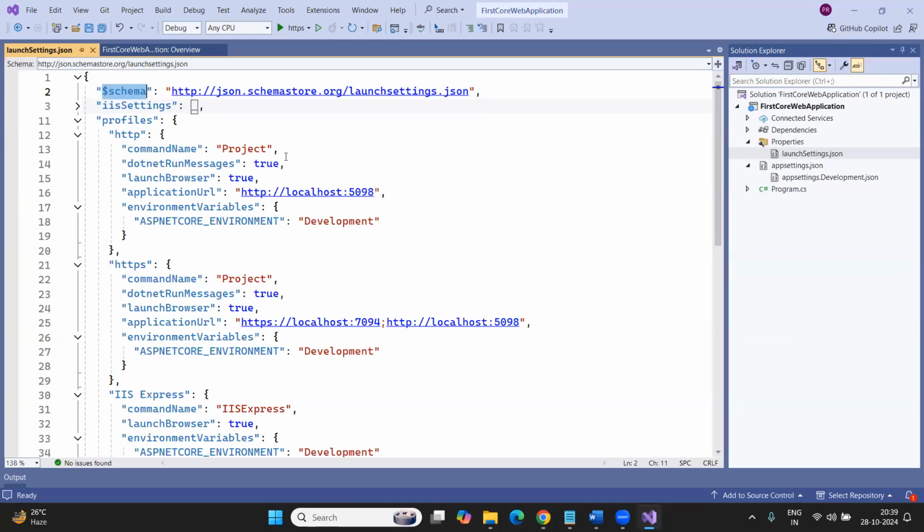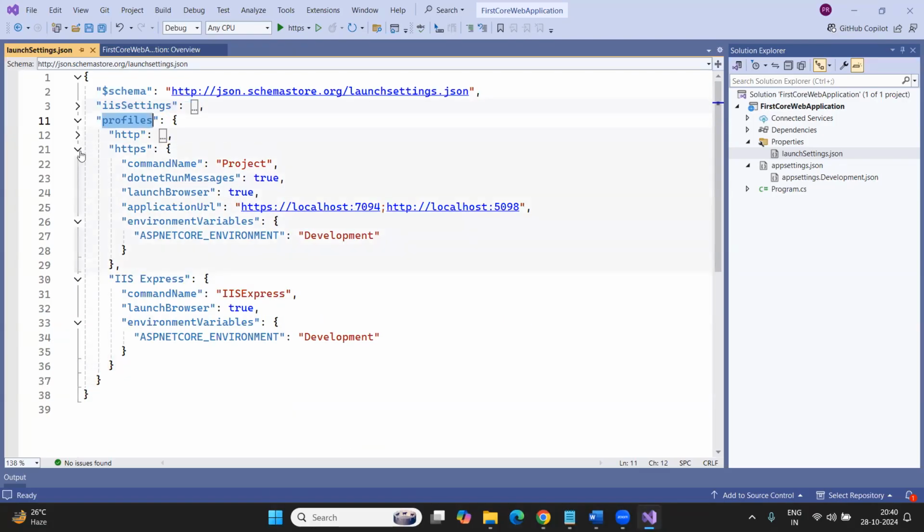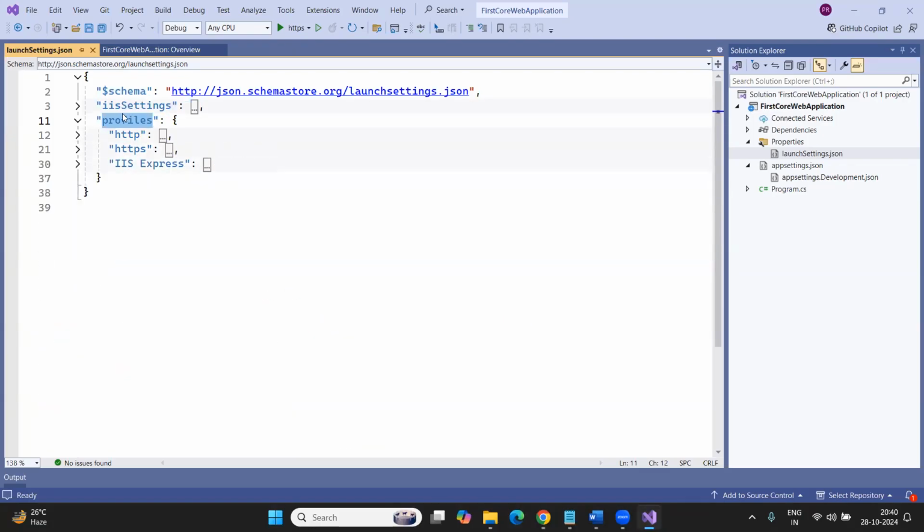Yes or no? Okay. Now, I will come to the other settings later, but you can see how many profiles there are inside this profiles section. This is the root section where we can define different kinds of profiles. Currently we have 3 different kinds of profiles.